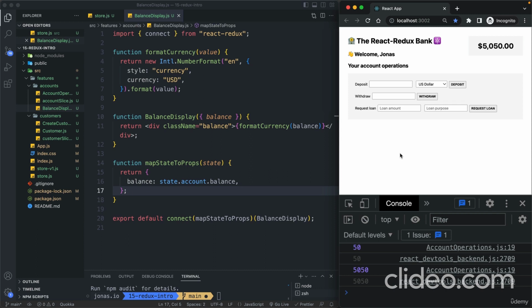Now in the next lecture, we will take the complexity up a notch by talking about Redux middleware and thunks, which we can use for asynchronous operations like data fetching. So that's going to be pretty exciting. And so let's now move on.